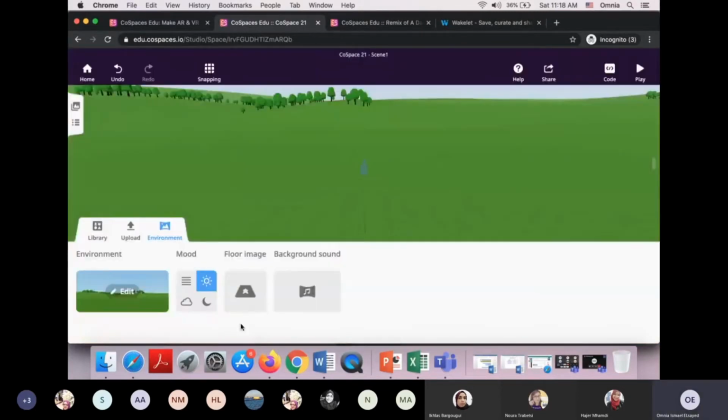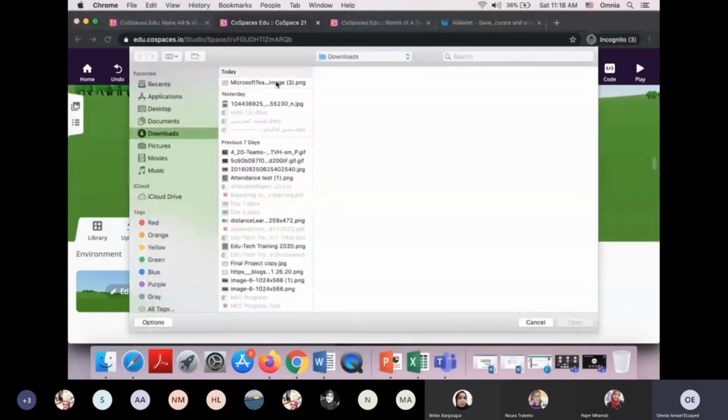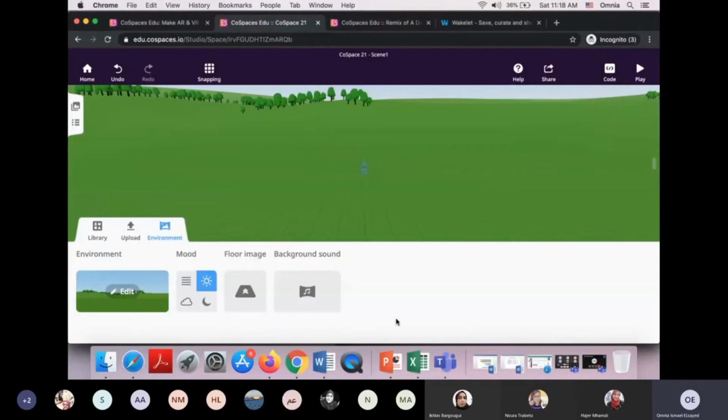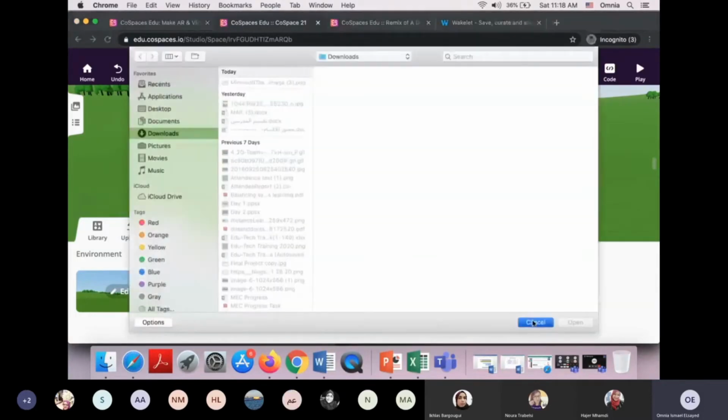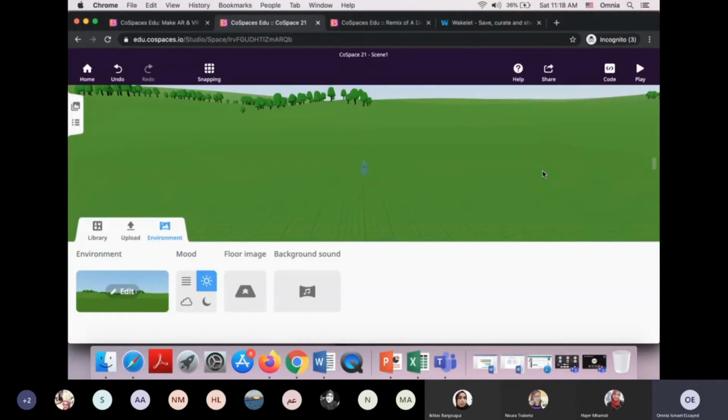This is how it looks. You can change the floor image and upload something from your device. You can also add a background sound. So if it's about the forest, you can add the noises of birds and animals. It will be great and make your space more interactive for the audience.